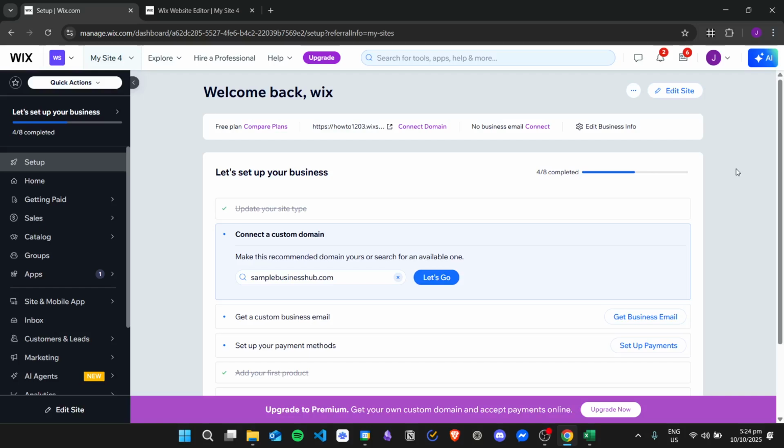Hi there, and today we're going to learn about how to create a multi-column layout in Wix. So here I am in my Wix website dashboard, and in order to go to the website editor, you just need to click on Edit Site, and then it will automatically open in a new tab. But I already have mine opened right here.